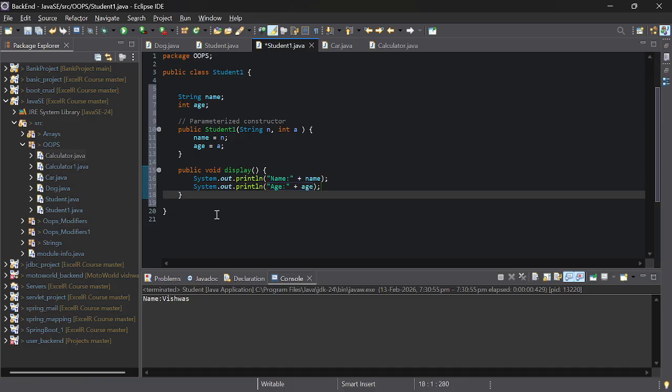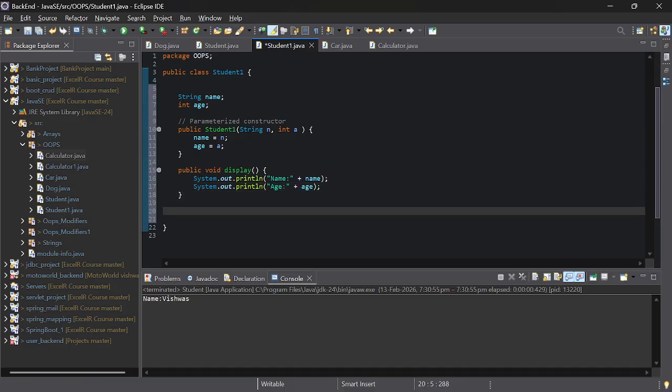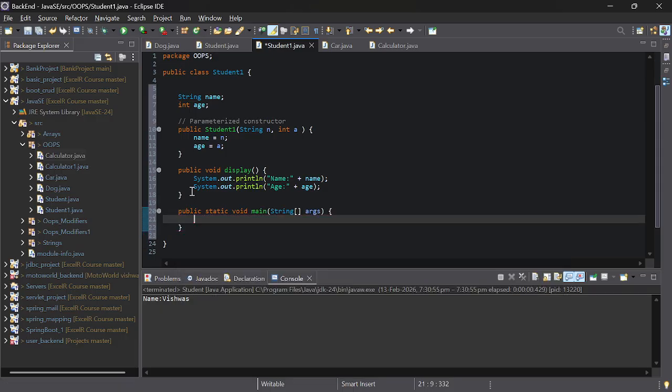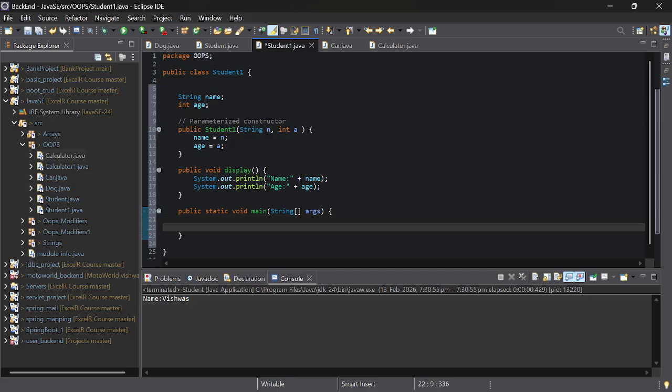Now I will create an object and call that constructor and method. First I have to create an object for class Student1, some reference name equal to new keyword, then class name, then constructor.